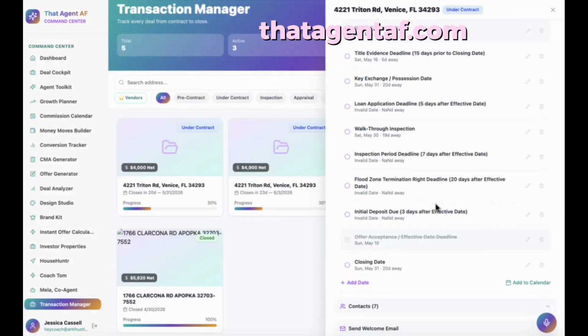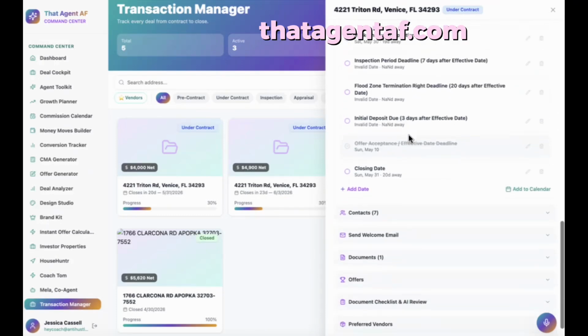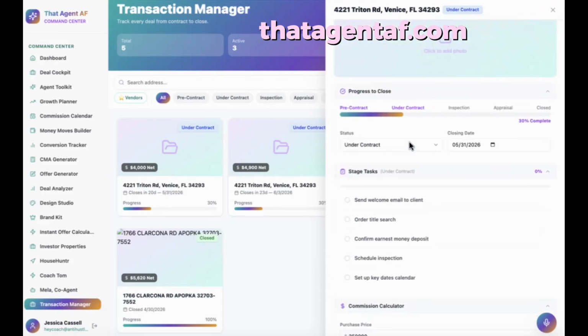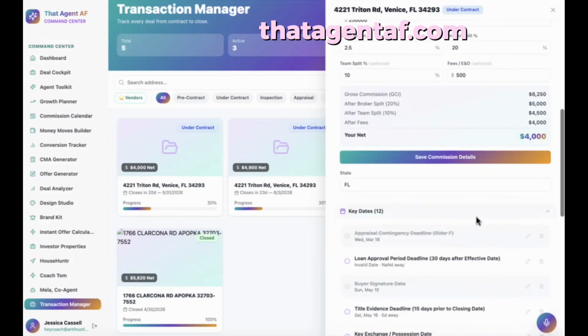Okay? Now, with this contract, we actually passed the offer acceptance date. So that's struck through. But all you have to do is click add to calendar, and then it's going to download everything to your calendar. So all of these dates will automatically be on your calendar with the property address and all of that. Now, you'll know how many days away things are for you, per your contract. So very simple, easy peasy. And then what's even better, let's get through the key dates.